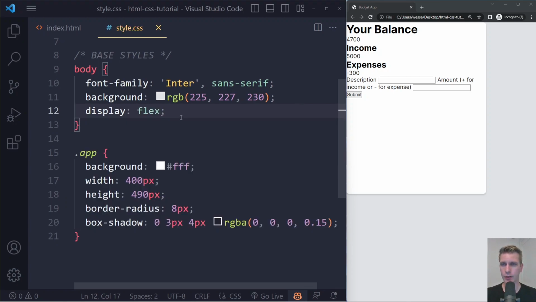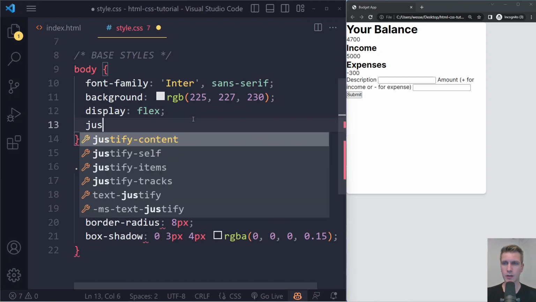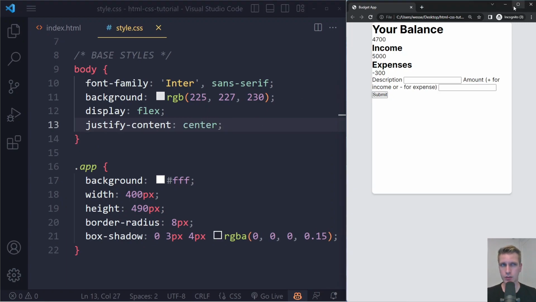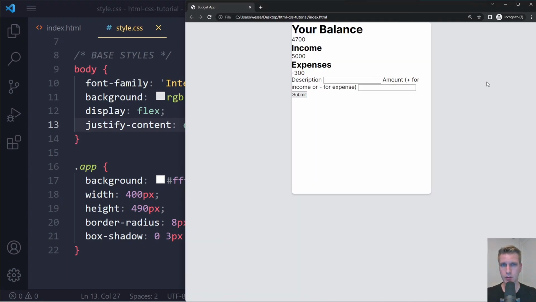This will unlock the Flexbox functionalities. Right? If I refresh here, nothing changes yet. But what I can do now is use justify content to center it horizontally. So now it's centered horizontally.